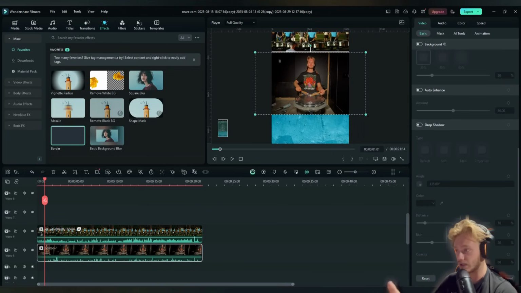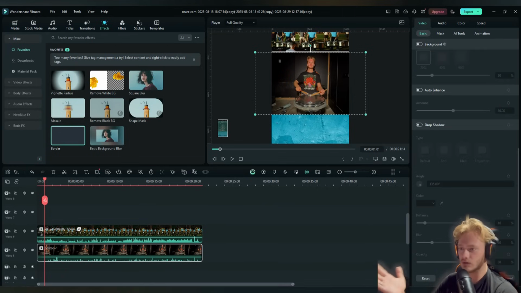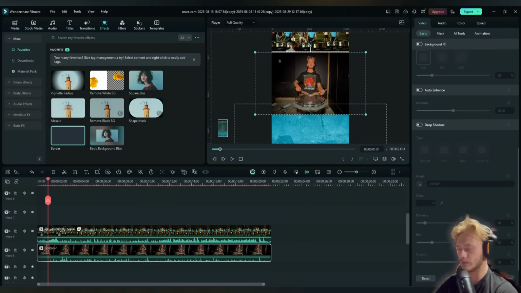So in this editing software, you have the ability to do draw masks. I don't know about other editing softwares. I'm sure you can do it in Adobe. I don't know about DaVinci Resolve. I know people use that a lot. I'm sure you probably can. I just haven't really used it before. I'm sure you can do that in both.